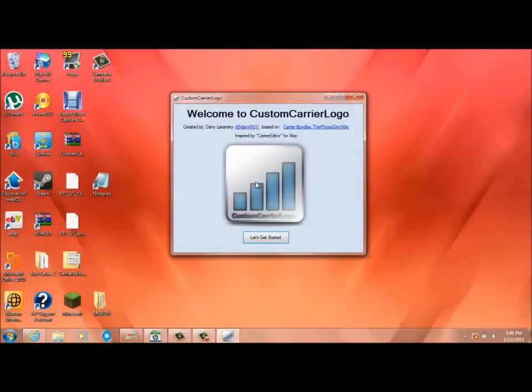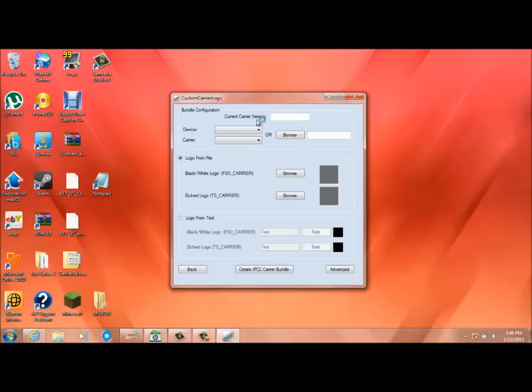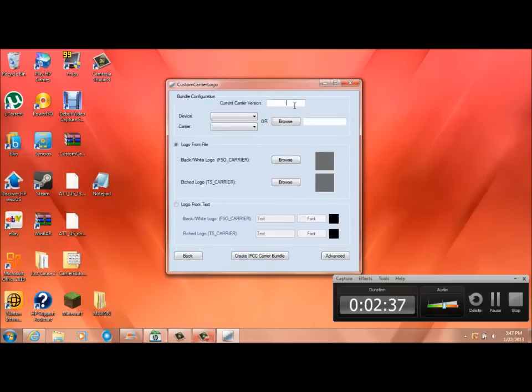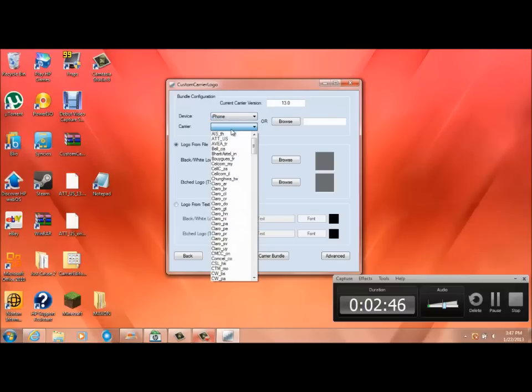Okay, sorry. Once you have it open, click let's get started. On your iPhone, I can't show you a video in the corner because I really don't know how to put both of them together. So what I'm going to do is go into settings, go into general, click about, scroll down to where it says carrier, and once you find it, it'll say what version. Just enter the version up here. On my phone for AT&T, it says 13.0.